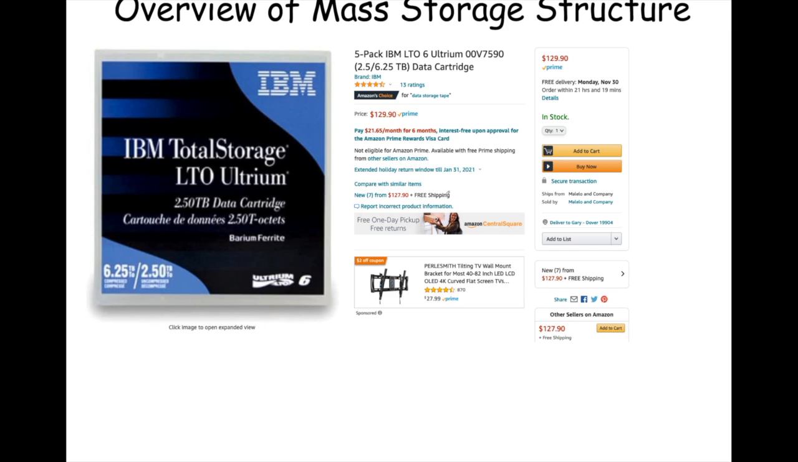And so this is a storage cartridge. They're relatively inexpensive relative to hard drives. Here you have a 5-pack, and you can store it in raw format or compressed. When it's in raw format, one of these cartridges stores 2.5 terabytes. In compressed format, 6.25 terabytes. So here it is for $129. You can get a 5-pack of these 6.25 terabyte cartridges. That's a lot of storage for just $129.